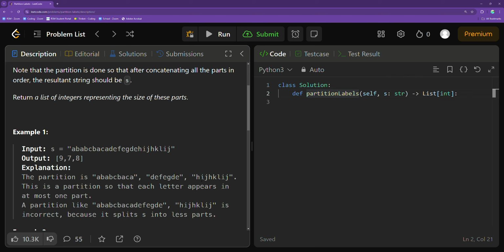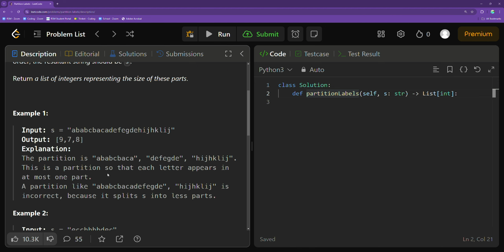And then we'll have H, I, J, H, K, L, I, J, because none of these letters are present in any of the other partitions that we make in this input string. So this is our partition so that each letter appears in at most one part. A partition like ABABCBACADEFEGDEHIJHKLIJ is incorrect because it splits into fewer parts. Although this is valid, since each letter is only appearing in one partition, we can actually split this into 3 partitions, and we have to maximize the number of partitions.